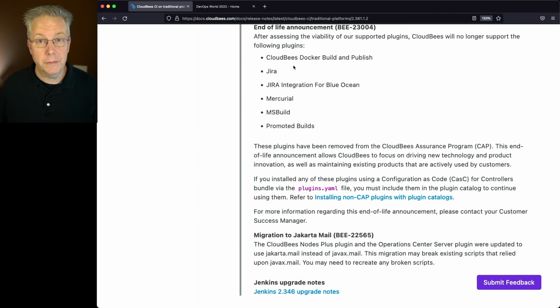And the final item, which we referenced at the beginning during feature enhancements, is the migration to Jakarta Mail. The two previous CloudBees plugins that we talked about, Nodes Plus and Operations Center Server, were changed to use Jakarta Mail instead of JavaX Mail. But also, there are a number of just regular Jenkins plugins that also made this change. So if you have scripts today that you're running within your controllers that are referencing JavaX Mail, that's no longer there, and you need to change that to Jakarta.mail.